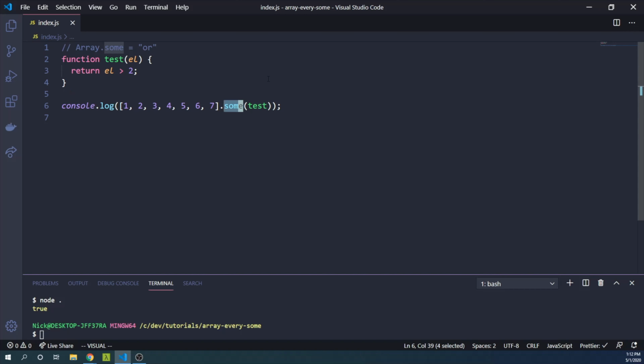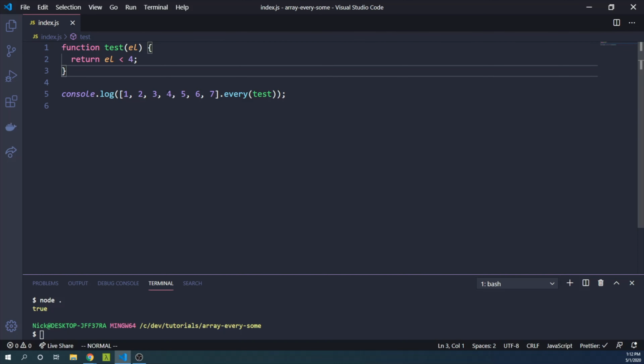Conversely, in the every case, the same situation is true. So let's say we ask, is every element less than 4? Once we hit 4, we know that not every element is less than 4. We know it's false. We can stop testing this, and we will stop immediately rather than testing the rest of the elements in the array.